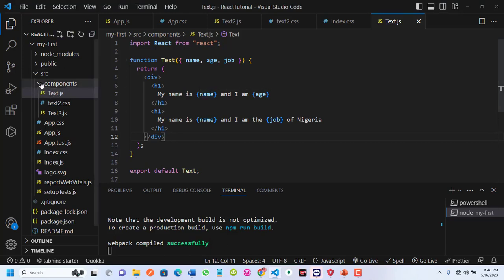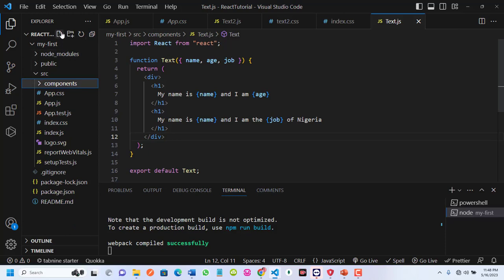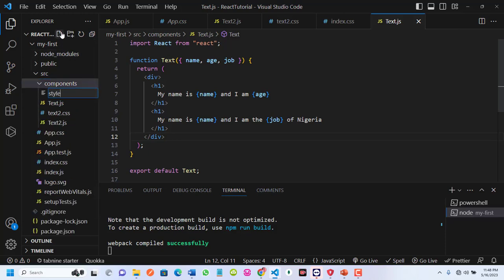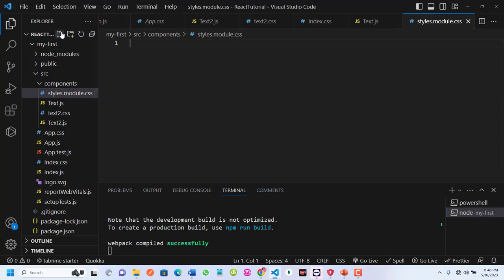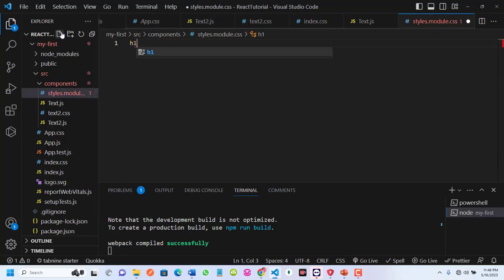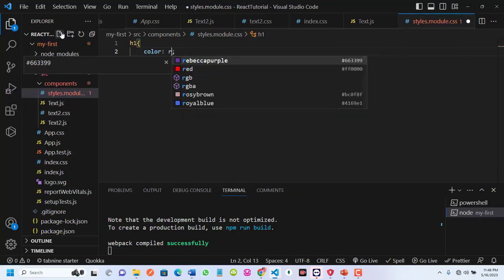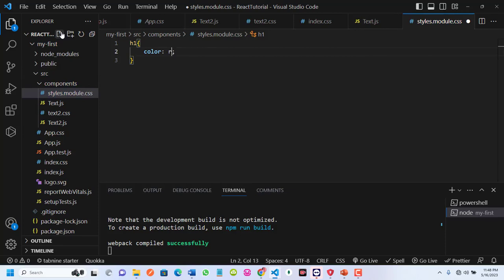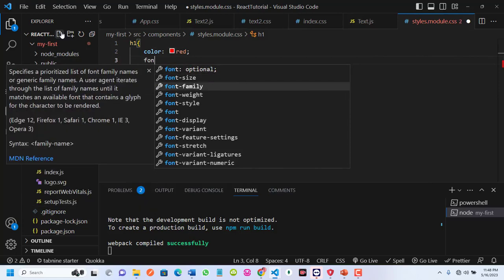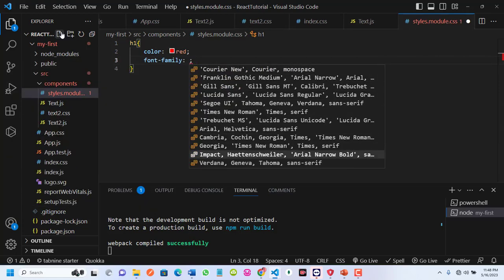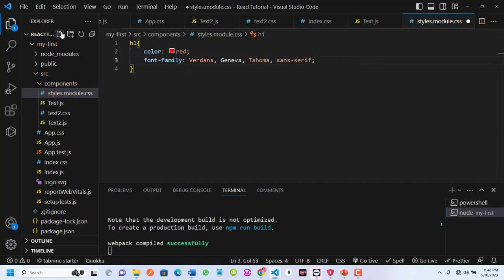So here, inside this component folder, I'll create a file, and I'll call this styles.module.css. So I'll come here and say H1. I want H1 color to be red. Then I want a font family of Verdana, Geneva, sans-serif. I'll save this.